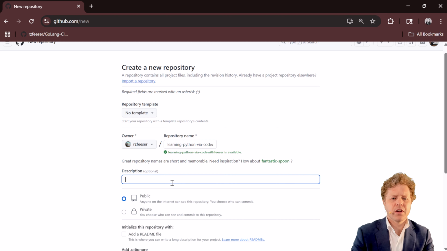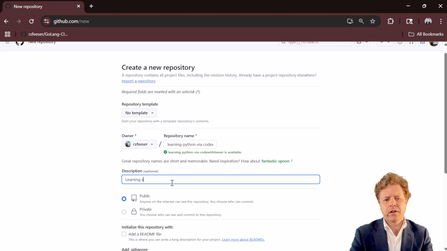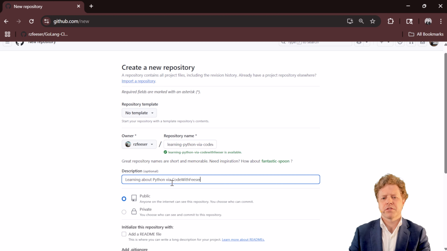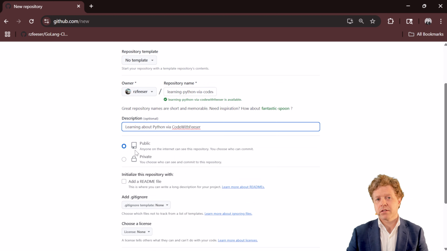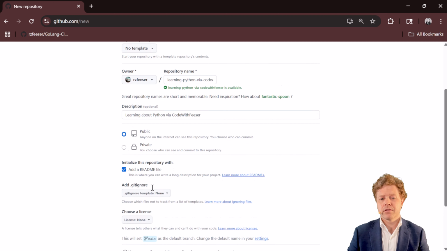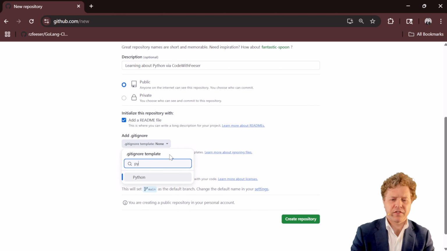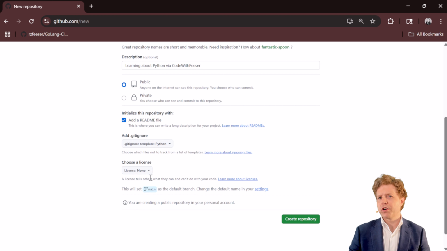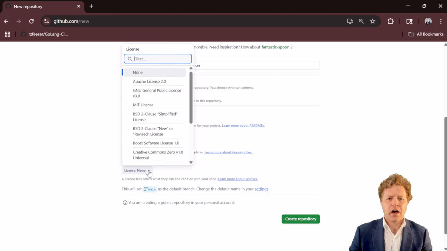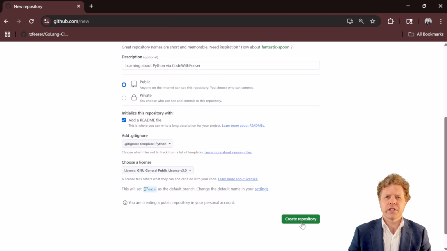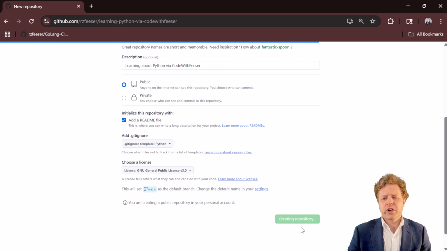In the description, let's put Python, learning about Python via Codewithfeeser. That's fine. Make it public. Add a README. It's always best practice to have a README. A git ignore typically reflects the language that you are coding in. So we would choose Python. A license, if you want, GNU is fine. Generally, they're there to protect your code. And we can hit create repository.